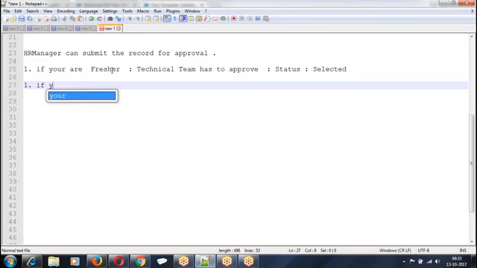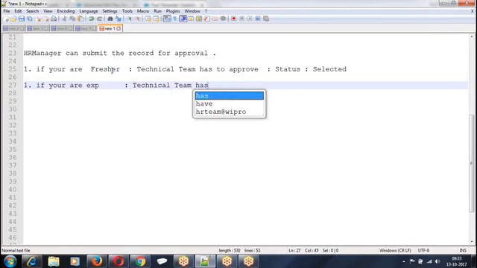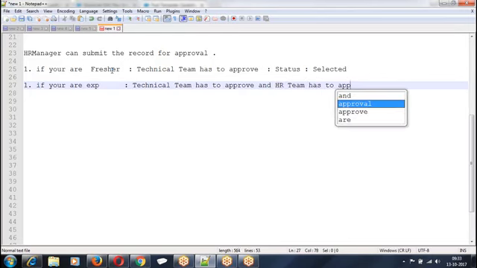If you are an experienced person, then the technical team has to approve, followed by your HR team. If you are a fresher, the technical team approves and you are selected. Both of them must approve, then only you are selected.